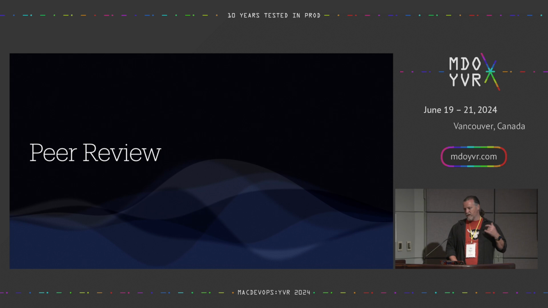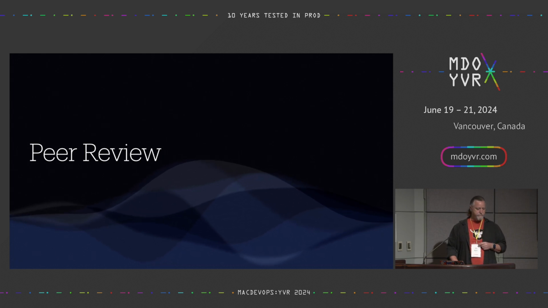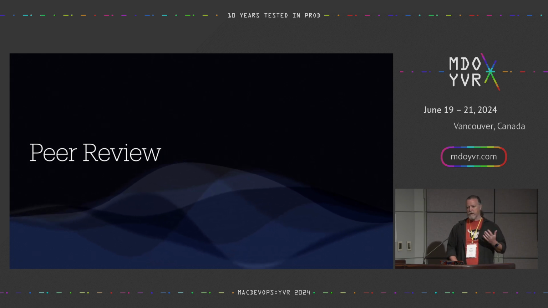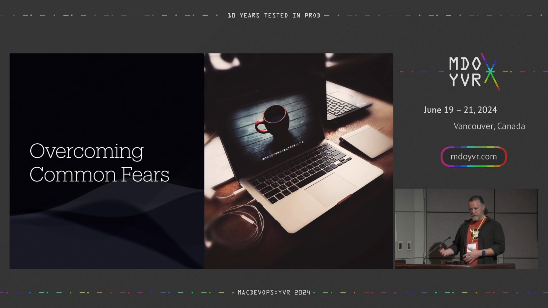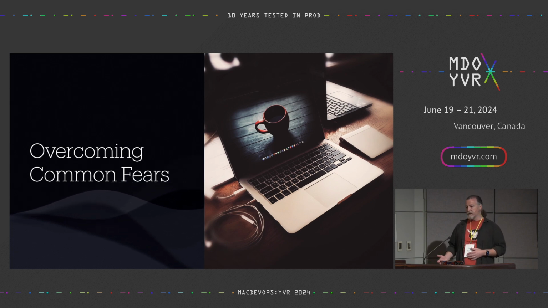And the peer review, that obviously comes with the transparency stuff. It's great having the opportunity for other people to look at your code. There are obviously common fears with doing that. There's a reason why a lot of people don't open source their stuff. Some of it is not necessarily a technical reason. Some of it might be a personal reason.